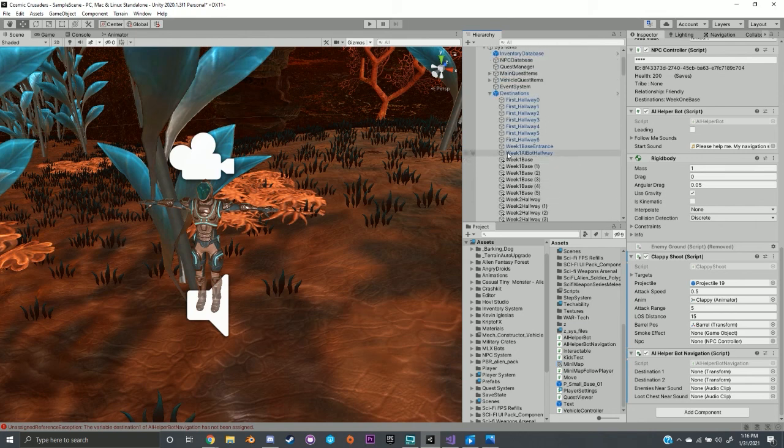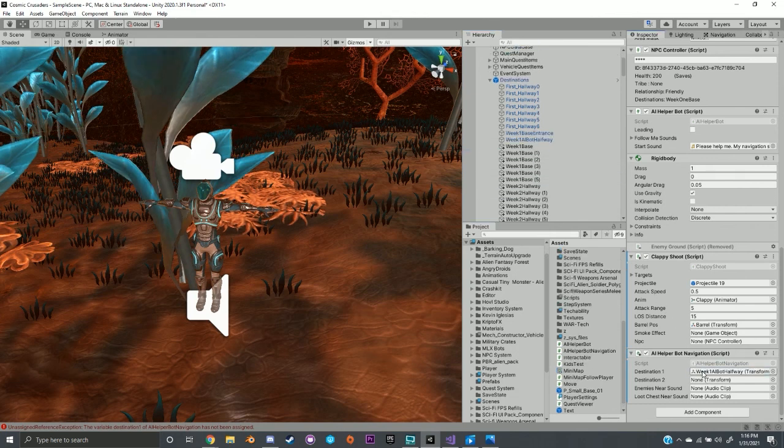Oh, it's this one right here. So Week 1 AI Bot Halfway. So that's going to be the first one. And then we want the second one to be Week 1 Base Entrance to be the Destination 2.